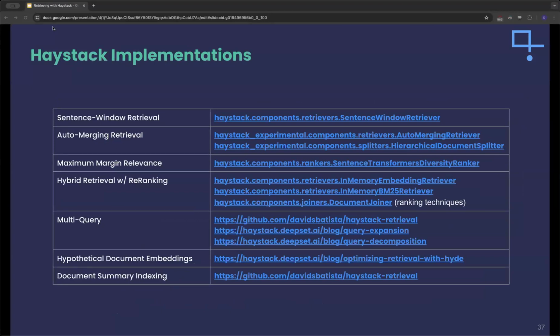And this is just a reference for where these retrieval techniques are. The sentence window retrieval is in Haystack core. Auto-merging retrieval is something in experimental, which I already mentioned to some of you before the talk started. The hybrid retrieval with re-ranking is also part of core. The multi-query I implemented, but there are two really nice blog posts that explain the decomposition and the expansion approaches for the multi-query. And the document summary I implemented from scratch, and it is also in that repository.